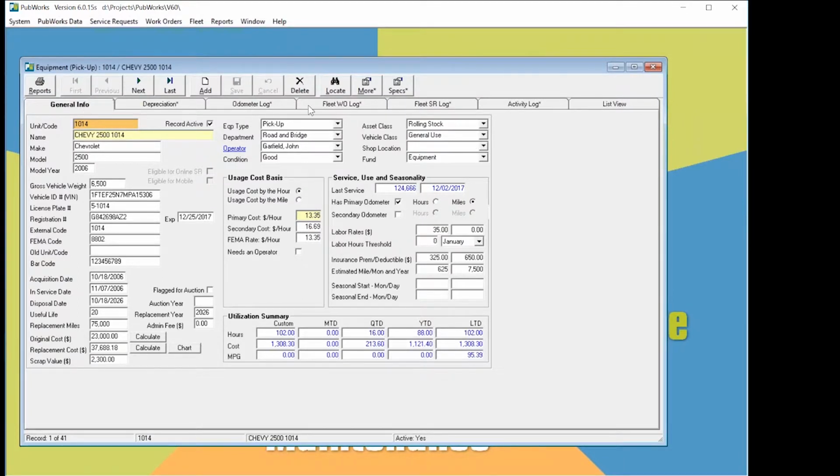Pete, real quick. Yes. Sorry, a question has come in. Sorry to interrupt. Where do you need to go to get the vehicle replacement graphic chart? Well, you bring up the vehicle record like I have here, and down here at the bottom, there's this button called Chart. Thank you. All right.